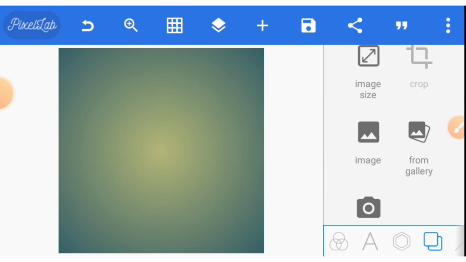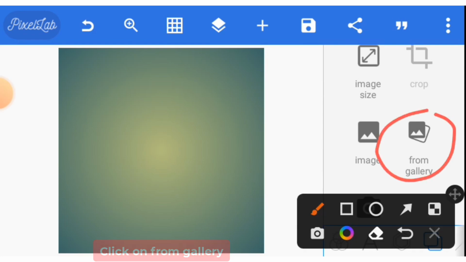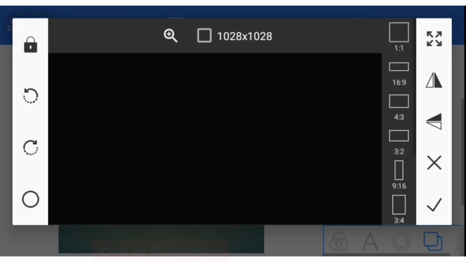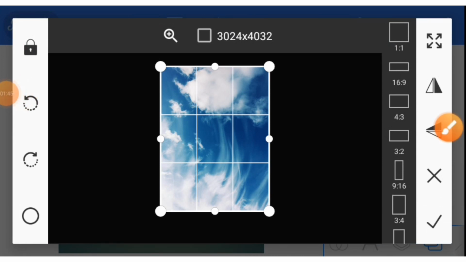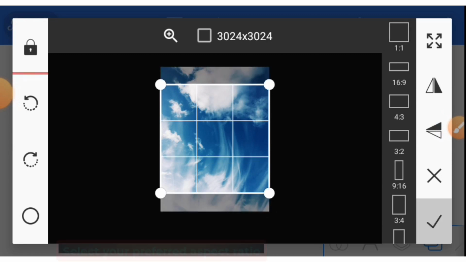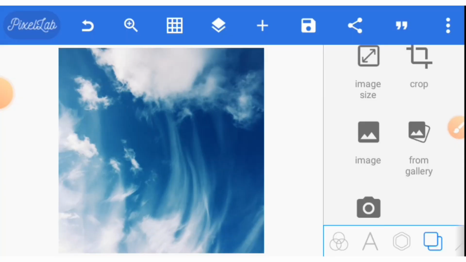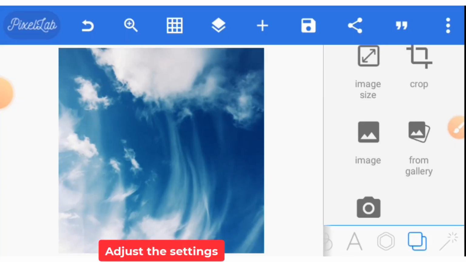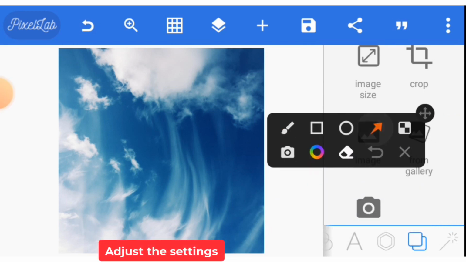So let's move. So now you select from gallery. Once you select from gallery, you can now pick the image you have downloaded. So let me just pick one from my gallery now. I downloaded this from Pixellab.com. This is a picture of the sky, so you can use it as a background if you want to design something related to that. Now you have to select the aspect ratio depending on how you want your design to look like. Once you select that, this is another tip. Make sure you go to settings here, this icon here, to select or redesign your background.